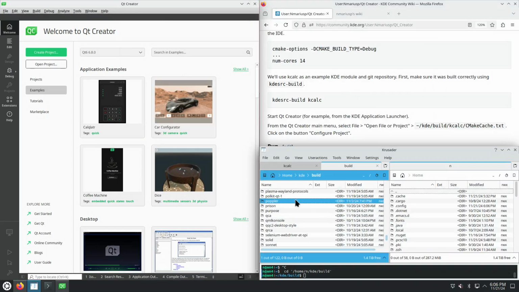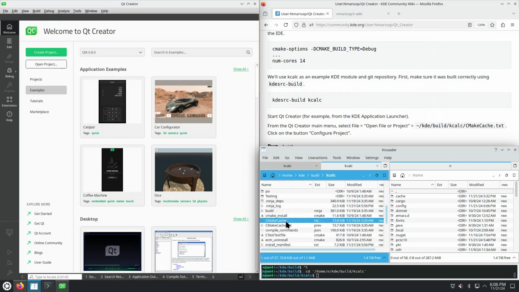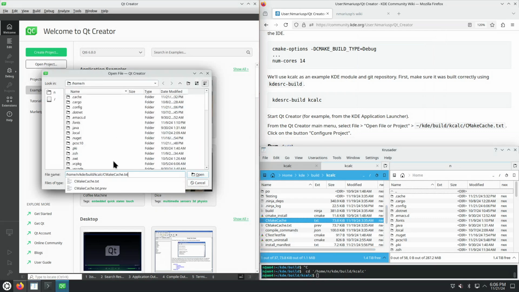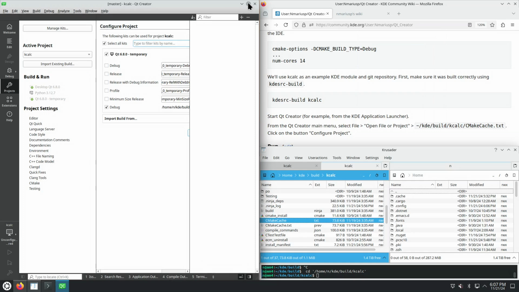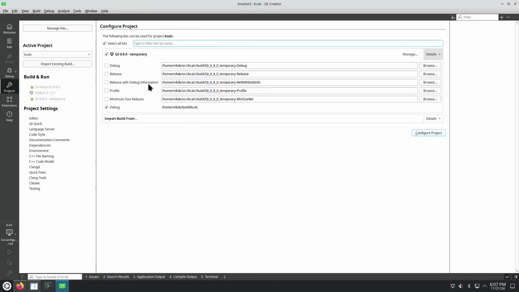Let's see this file. So ~kde-build kcalc, and it's called cmakecache.txt, this one. Ctrl+C, Ctrl+V. And it requires that you press this button, the configure project button.